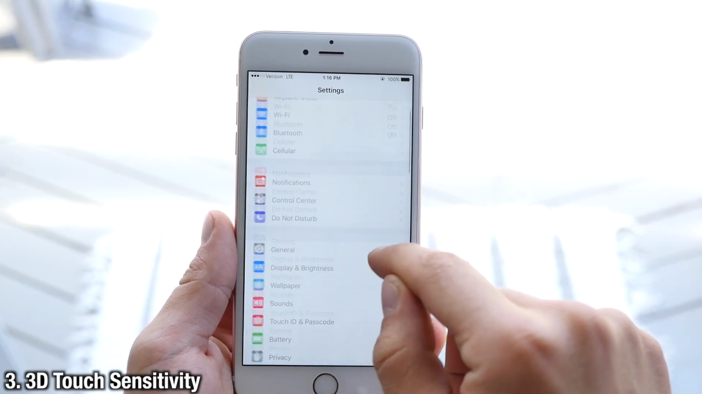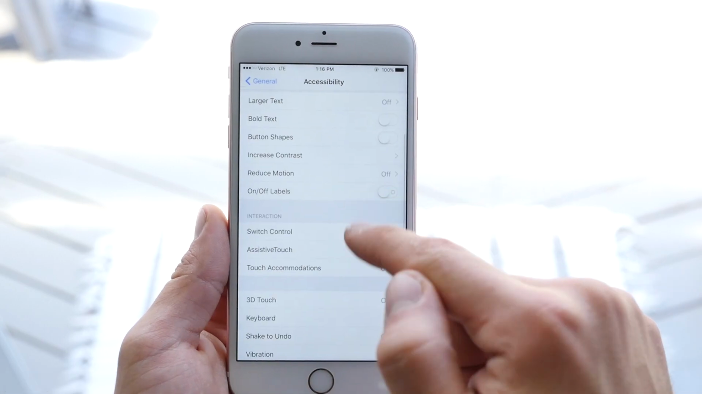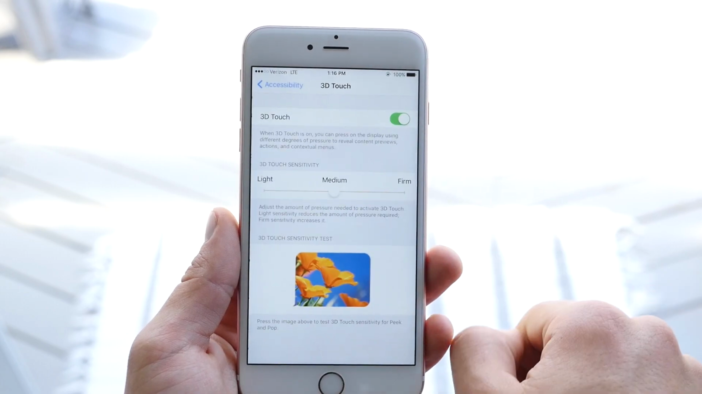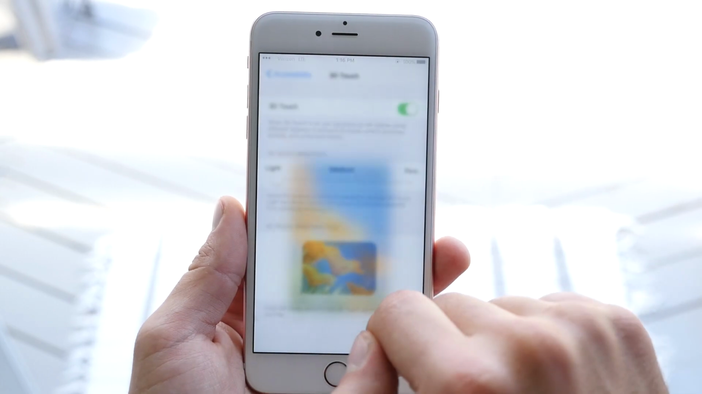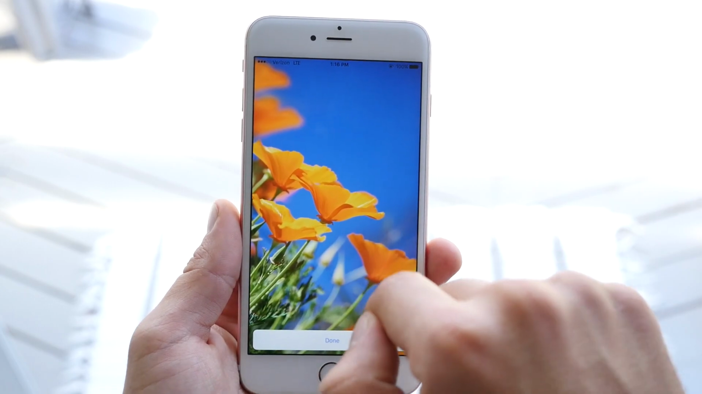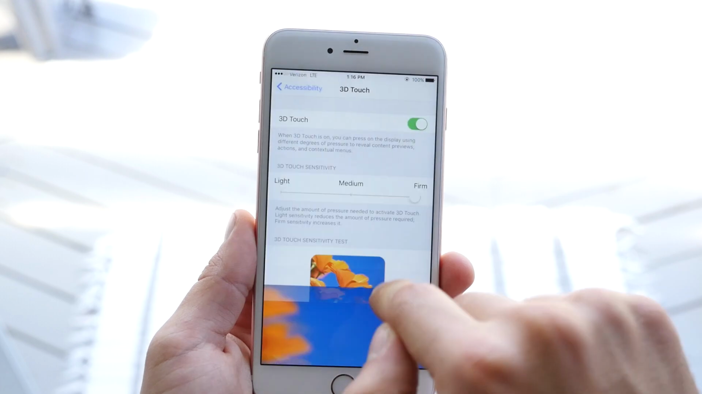In settings, you guys can actually adjust the sensitivity of 3D touch by going into accessibility and then scrolling down to 3D touch. So in here you have three options: light, medium, and firm. It's actually recommended that you put it on light so that way you don't rub off the oleophobic coating on the display too early by pressing so hard. Firm is just a little bit too much.